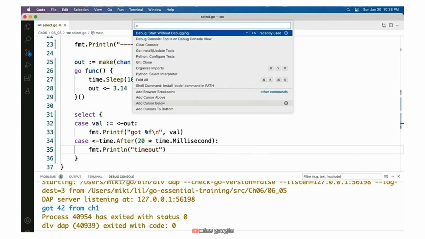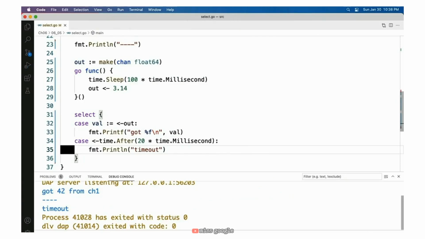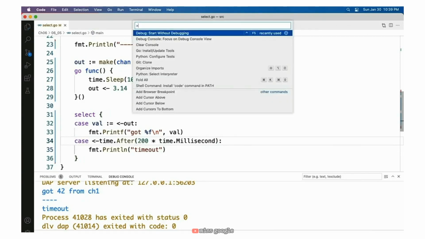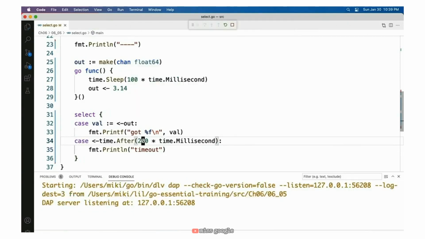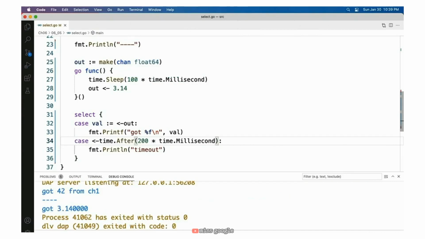When we run this code, we are going to see that we got a timeout because time.After got 20 milliseconds, where the GoRoutine has slept for 100. So let's add a 0 to the time.After and run it again. This time we see the printout from this case. Behind the scenes, the time.After is spinning another GoRoutine that is going to sleep for the given duration and then send the value over a channel.